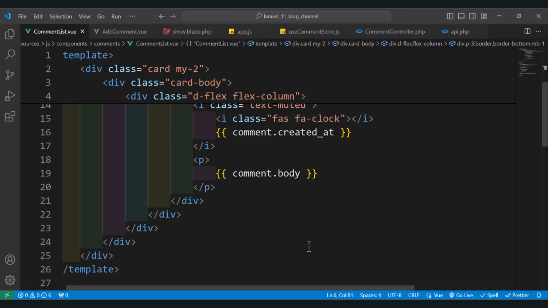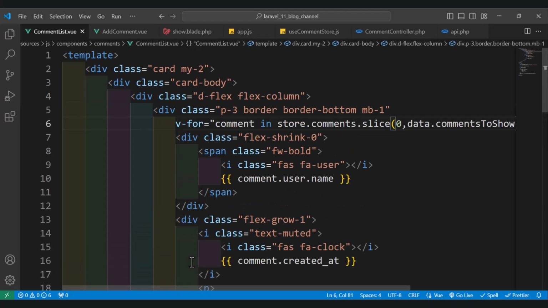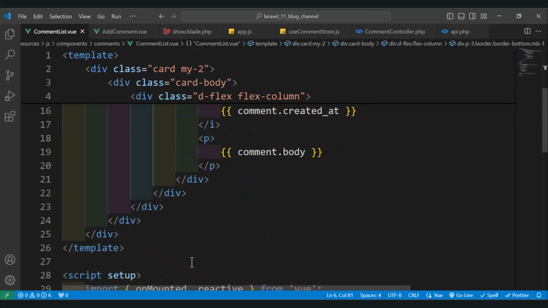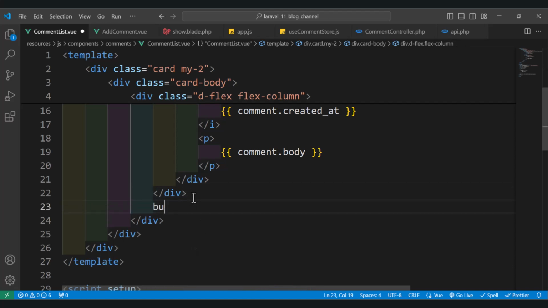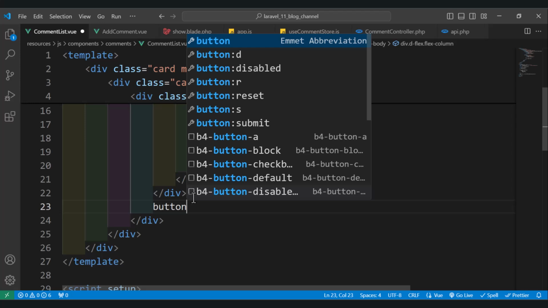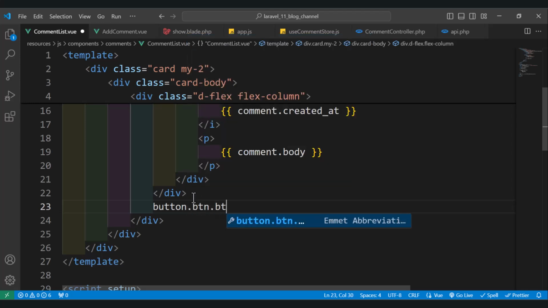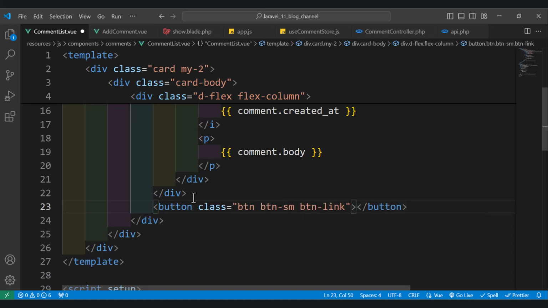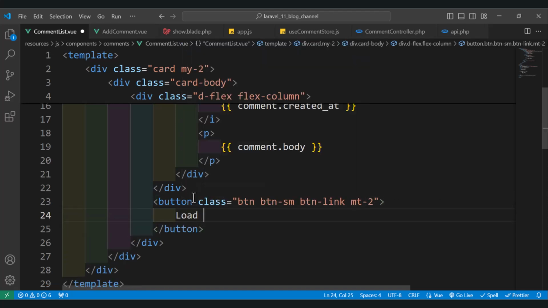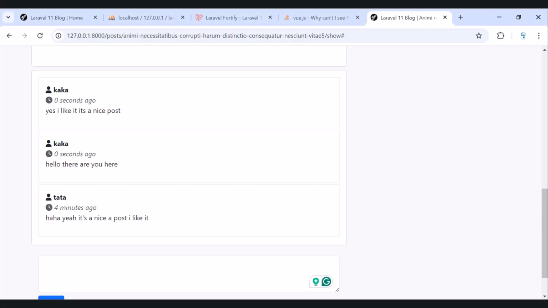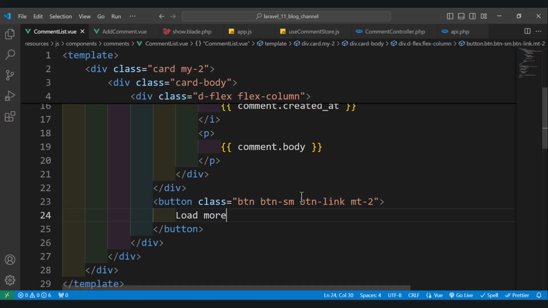So now we need to add a load more button that will display the other commands, not components. After the body, here after this div, let's add a button and give it the classes btn, btn-sm and btn-link. Let's give it also a margin top of 2. And here let's use "Load more". Let's save and take a look, and as you can see we have here load more.